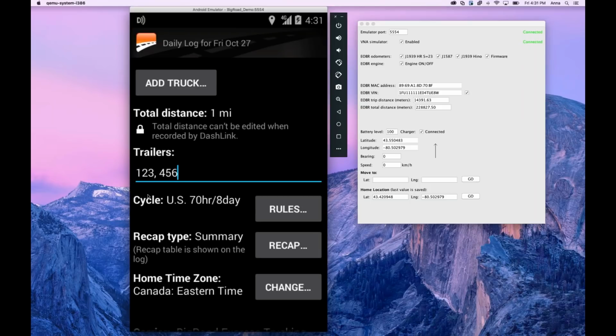And then you can see that we have our cycle button again here. The difference between this and what we set up in your profile is that if you change your cycle on just an individual daily log, it's only going to change for that day. For example, if I change my rules for Friday, October 27th, it's only going to change them for Friday, October 27th. On Saturday, October 28th, it's going to revert back to my default.